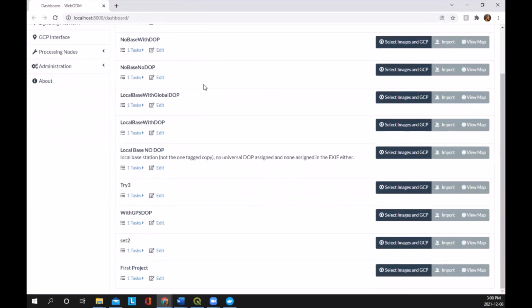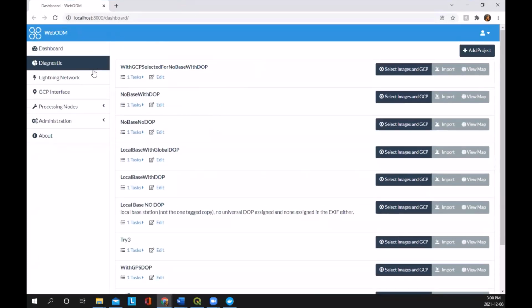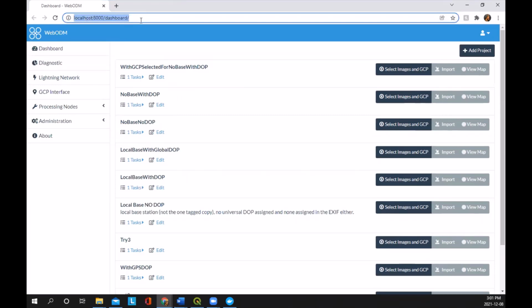As you can see, I have a whole bunch of projects here. You don't need to launch it through Docker Desktop. Alternatively, you can just search localhost:8000 in your search bar, and that will pull it up. So now that we have WebODM launched, it is time to get started with the image processing.